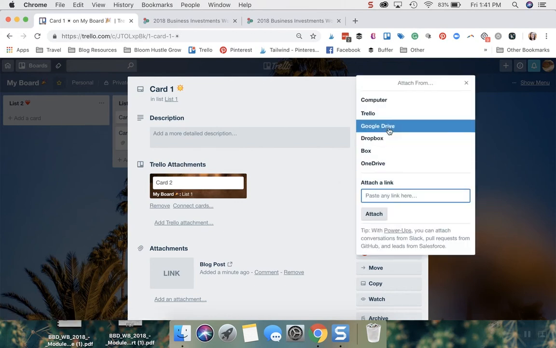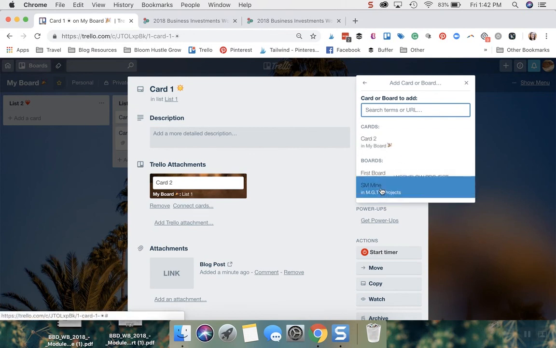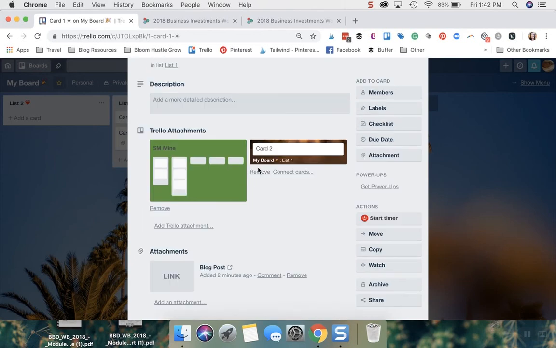But again, you can go to Trello here, and it says card or board to add. So let's just add another board, a different board. So then it shows the board there. I love this because number one, it's really visual. Number two, it makes it so easy when you need to reference another card or another board when you're doing your processes. And again, you can remove here.